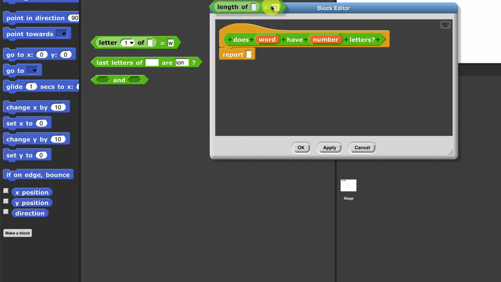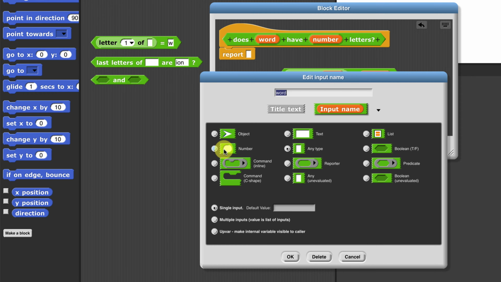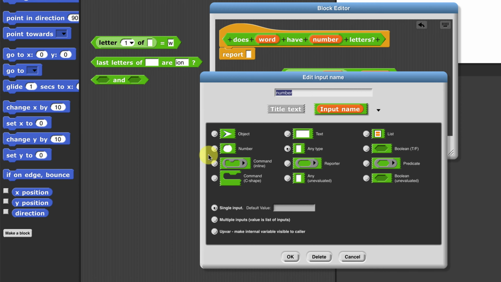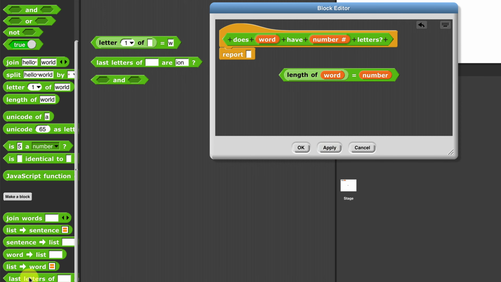So I think I could use the same predicate from before. So what I'm going to do is I'm going to check the length of word and see if it has number letters. And I'm going to actually go one step further and tell my block that word should be text and that number should be a number. And so I'm giving it a type here so that Snap knows what to expect. When I hit apply, the shape of the inputs actually changed.